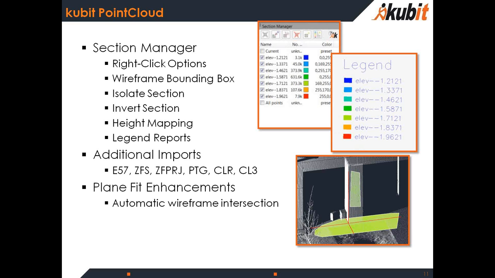We also added a few plane fit enhancements. We created an automatic line work tool where you click any three planes, like in the snapshot here, we have two adjacent planes and then a ground plane, and it'll create all the intersection lines automatically. So you'll have your vertical intersections, and then where both of these faces meet the ground.